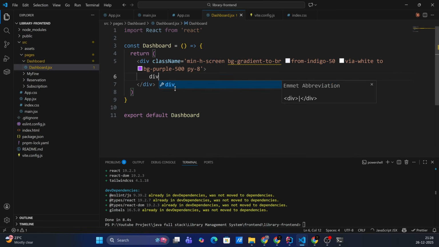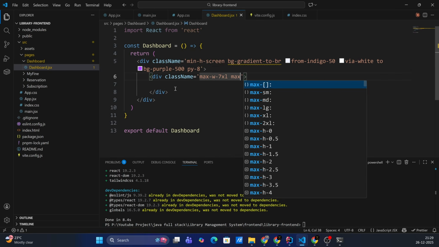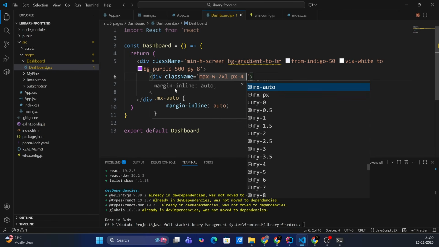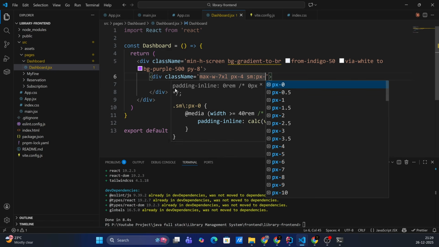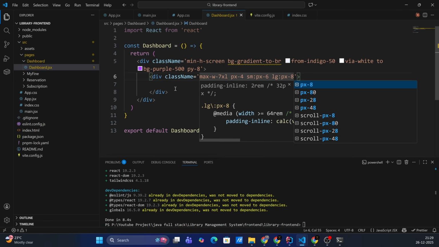Now let's create one more div. Class name, maximum width 7XL, max auto, px let's give 4, and now xx padding will be 4. Small screen px is 6, then large screen px is 8.